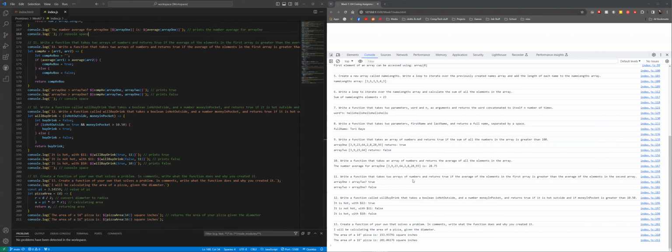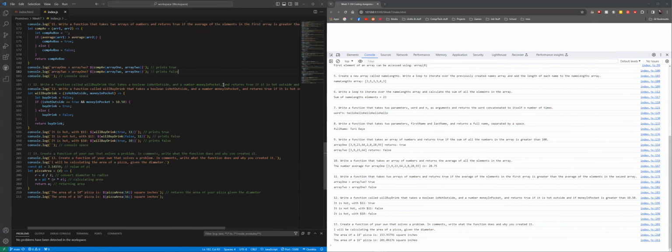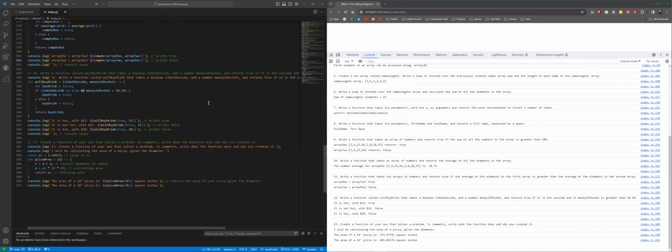11, write a function that takes 2 arrays of numbers and returns true if the average of the elements of the first array is greater than the average of the elements in the second. So I actually used the function from before to calculate the average and then spit out whether it's true or false with another if-else.